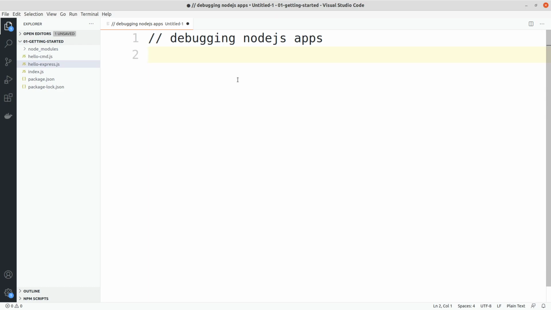Welcome everyone. In this video we will be talking about debugging Node.js applications. So till now we have been creating our application. What if some kind of error occurs in our application? I want to see the flow of execution of my program, or I want to debug my application. I want to find out some kind of errors.